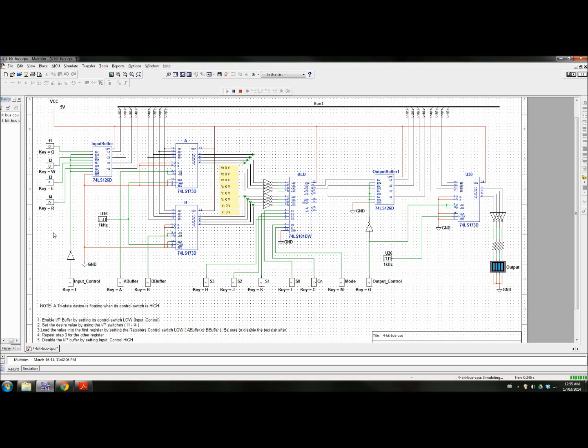How we're going to do this is by first enabling the input buffer. Since it's set to 0, the input buffer is no longer floating and has access to the bus. So the first set of values that we're going to load is going to be 1, 1, 0, 1. And this is least significant to most significant going down. And we're going to load that into register A.